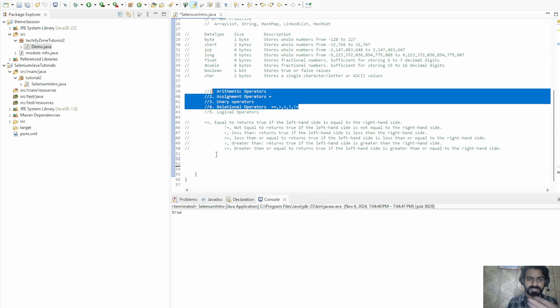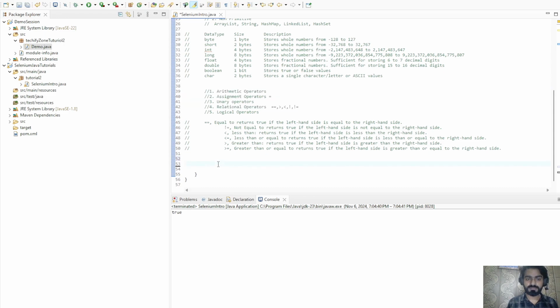Okay. Let's move ahead with the logical operators. What exactly are the logical operators? Or, and, not. These three I will refer to as logical operators. So let me type now. This actually means or, this actually means and, and this actually means not.